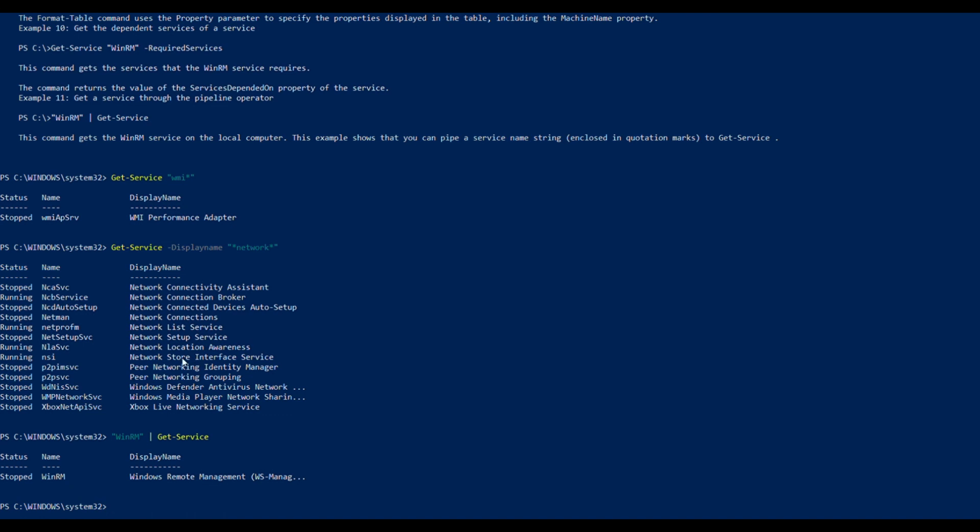So there are other advanced concepts when we are using commandlets, which I'll discuss in my next videos. So these two commandlets, get help and get command, both of them are very useful for us to get started with PowerShell.